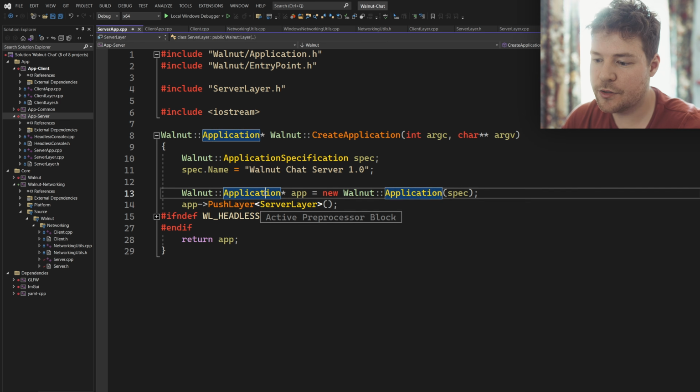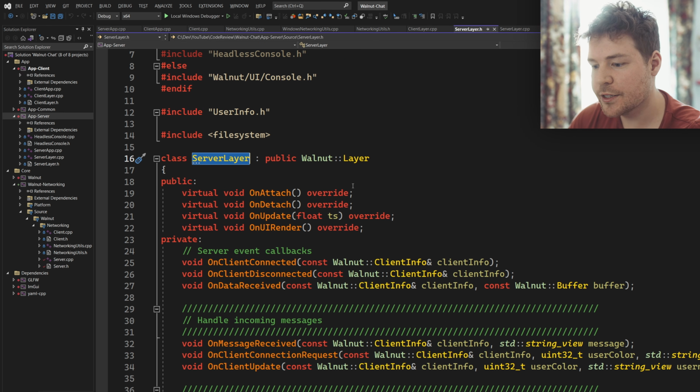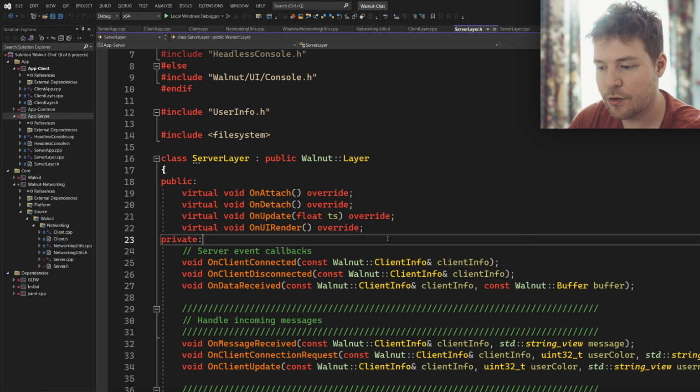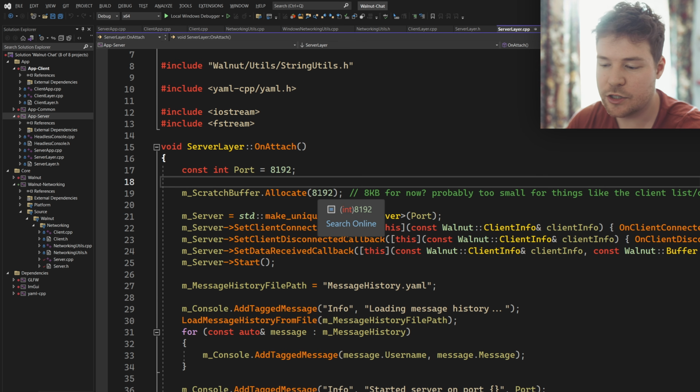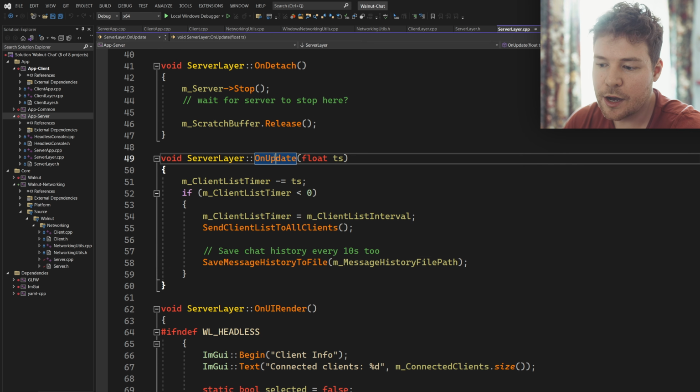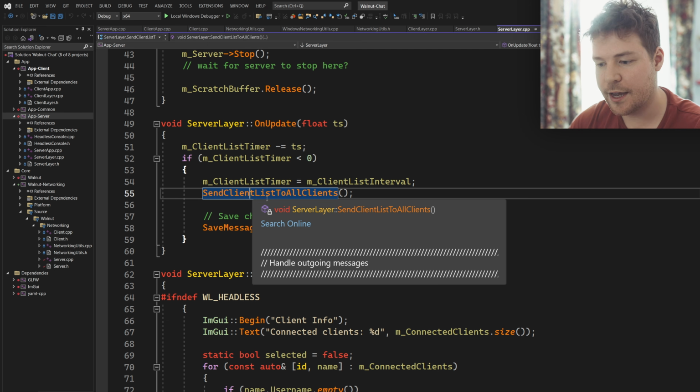We still want to retain as much original GUI code as possible when we make that headless variant. Not specifically GUI code, if I'm being pedantic, but just general application code. So this will push the server layer on, and you can see the server layer has all of these overridden functions that we can use to start the server when the layer is attached to the application, as well as, on update, do things like ping the client list to everyone and save the message history. All of this stuff is common to both the headless and GUI versions, because we still need to do these things.